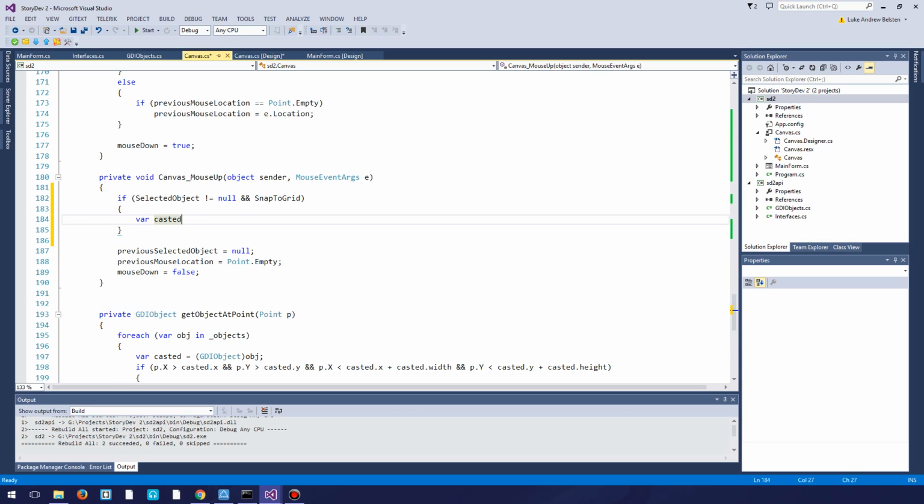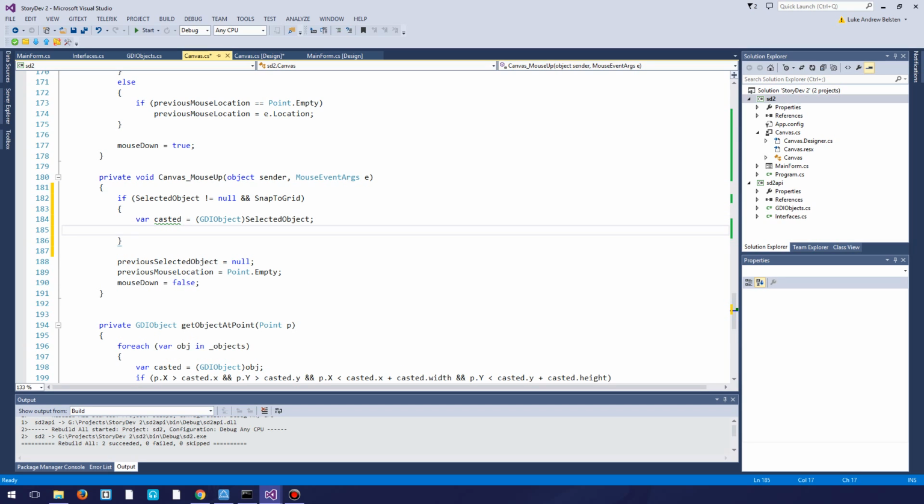Obviously, first of all, I need to cast that selected object to a GDI object so that I can actually use it. And then I've got two things that I need to do. I need to first round the object's location to the width and height of the grid cell size, and I'll show you why in a moment.